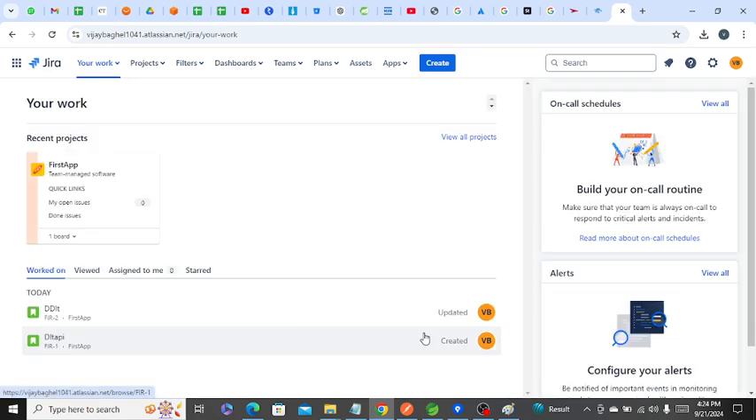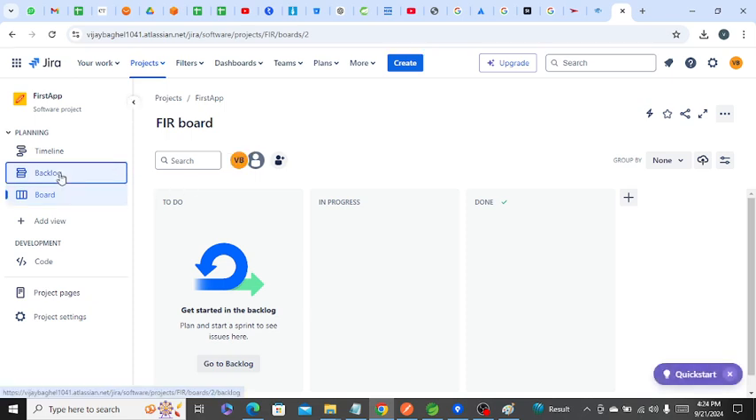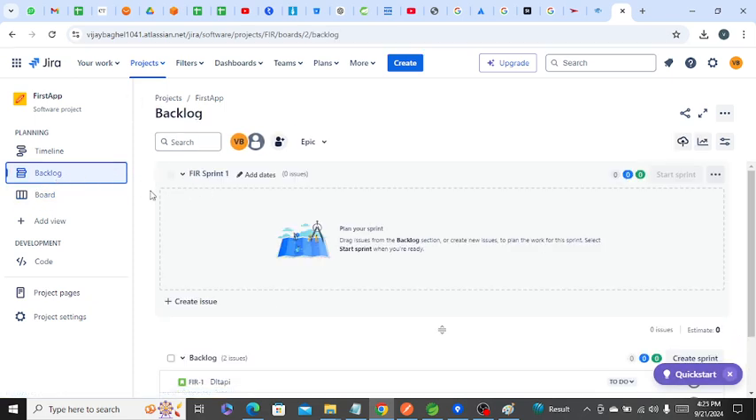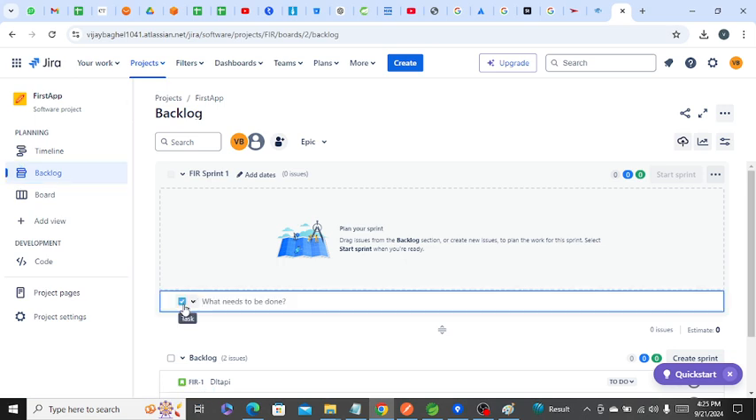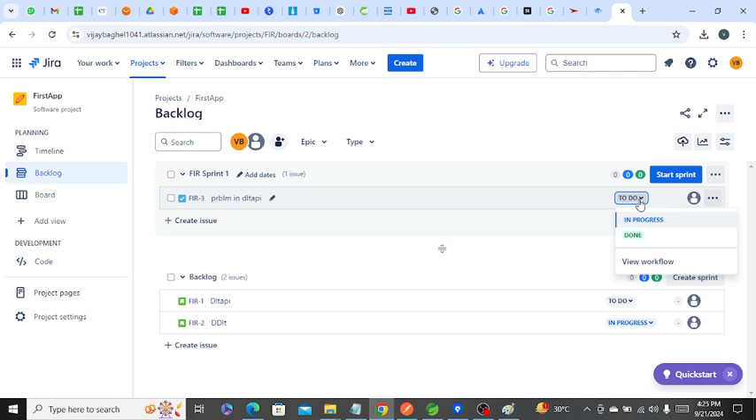Just 1 minute. This is our issue, we have to go into a code which will be created. Here we can create our issue, like a problem in the delete API. So here you can give the bug issue, so it can be assigned to anyone. For example, it's in progress, which is assigned to me.